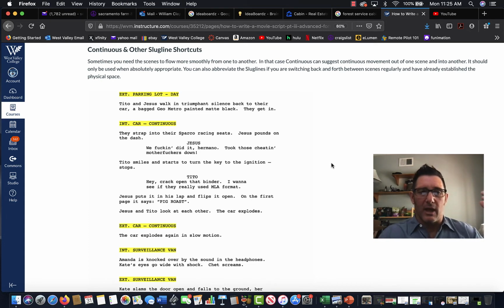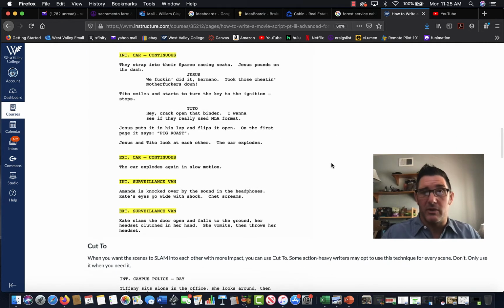So Jesus and Tito look at each other. The car explodes. This is from that interior car. And then exterior car, continuous. There's a smooth continuity from that first explosion into that slow motion explosion where you see the car from the outside. Continuous is appropriate there. You could do it in other ways too, and I'll talk about that in a minute.